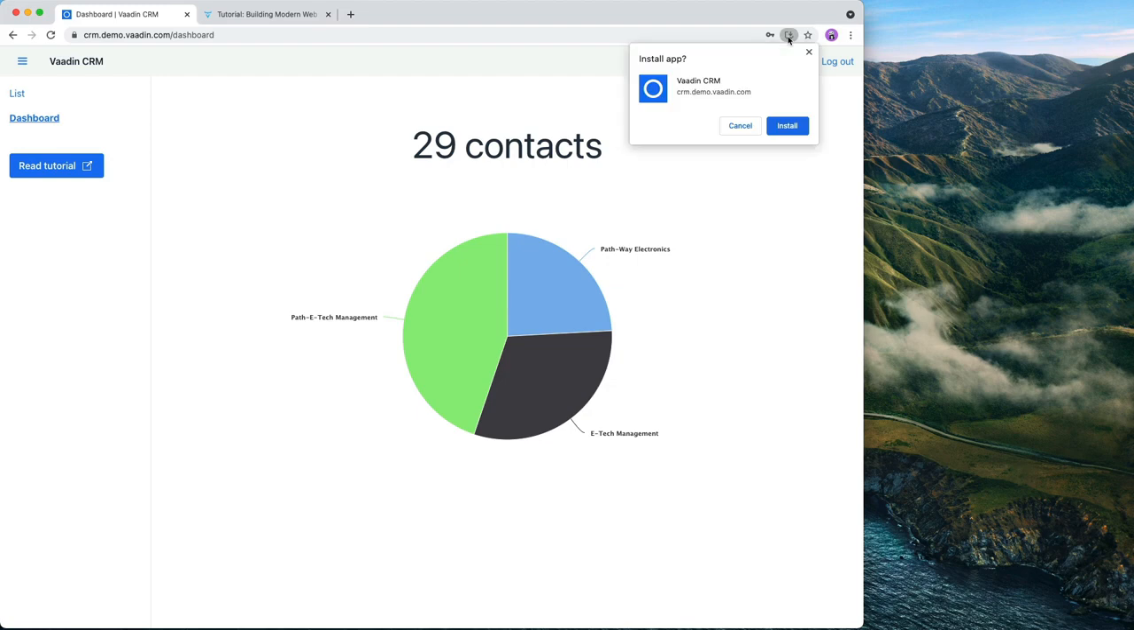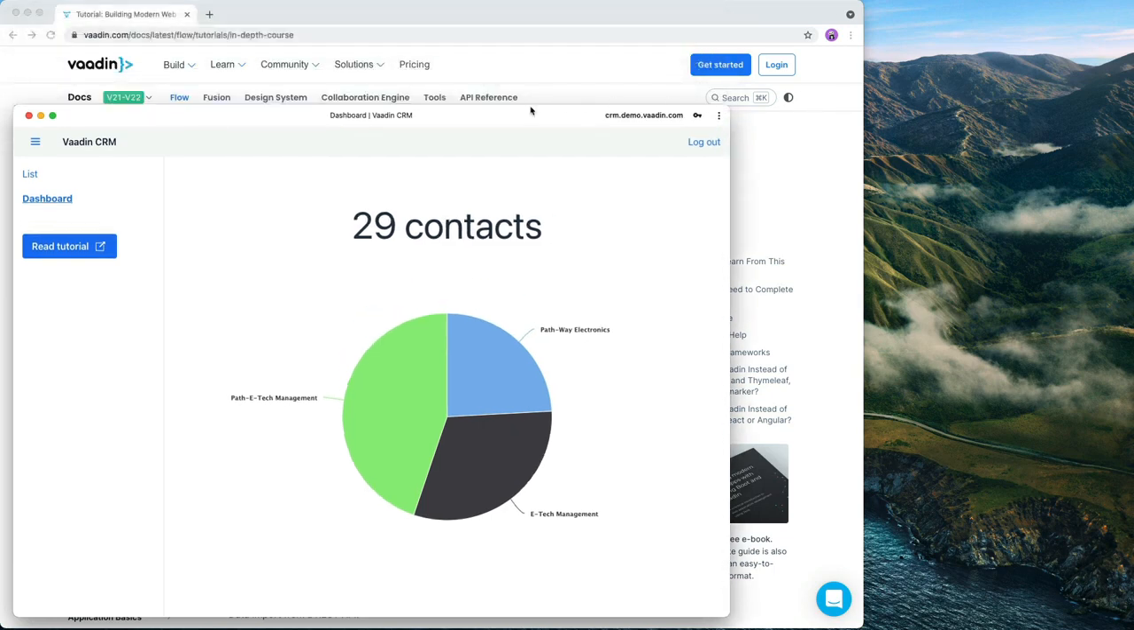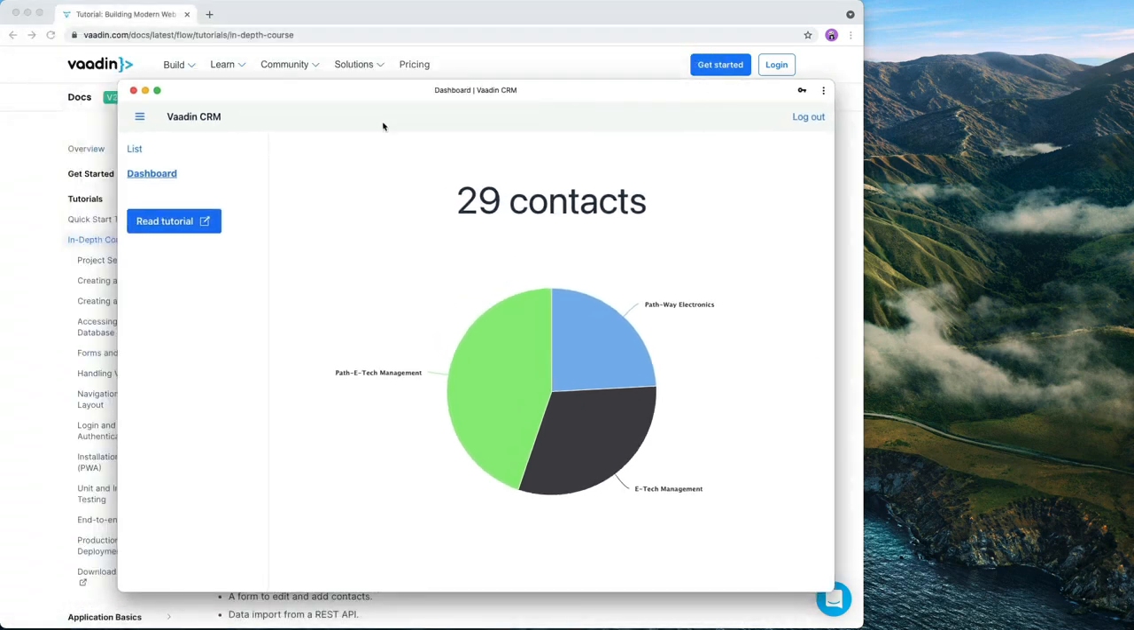And finally, we're going to turn this into a PWA so that you can install this on your desktop or device. We're also going to walk through production deployment, so how we can take this application, change it to use a Postgres database, and deploy it to Heroku so that we can share the link with anyone else.